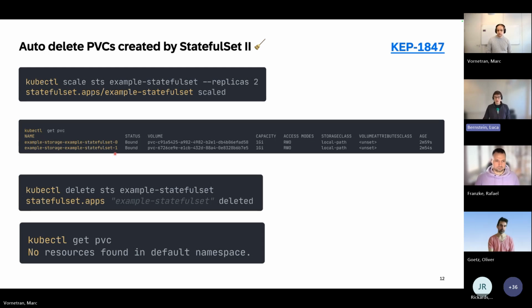Still, if we don't want the PVCs to be automatically deleted, we can override that by setting the reclaim policy to retain to avoid the deletion of the PVCs when scaling down or deleting the stateful set. And this, of course, brings the benefit of reduced manual interventions depending on the use case, and also improved resource management because there are no PVCs lying around, and we can free up our storage resources in a timely manner.